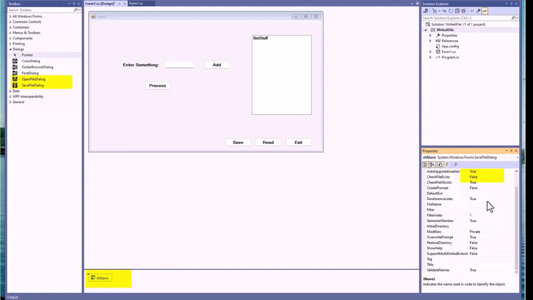Is there anything else I need to change? Not really. I can just leave it like that. Once I do that, it's sitting down here as SFD Save. There are some properties in here I can use as well. I don't need to change any of these, but I will access some of them when I start working with this kind of thing.